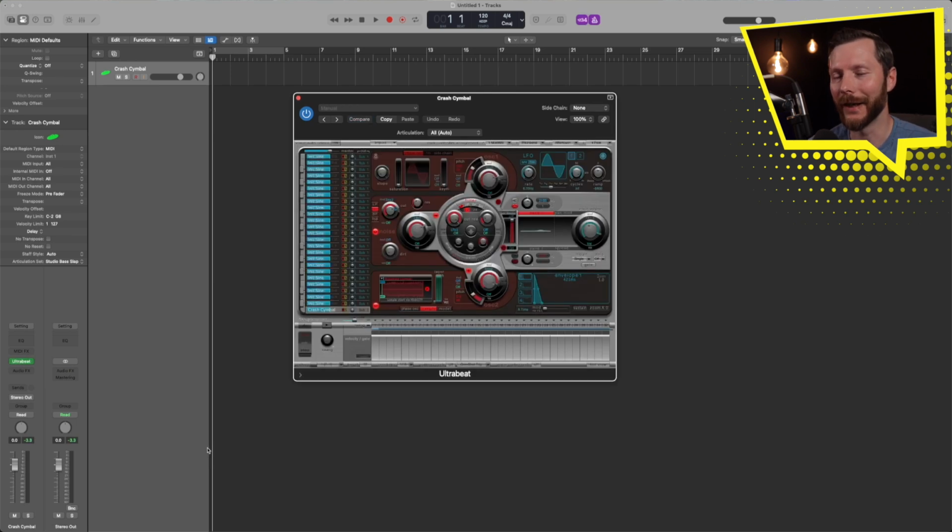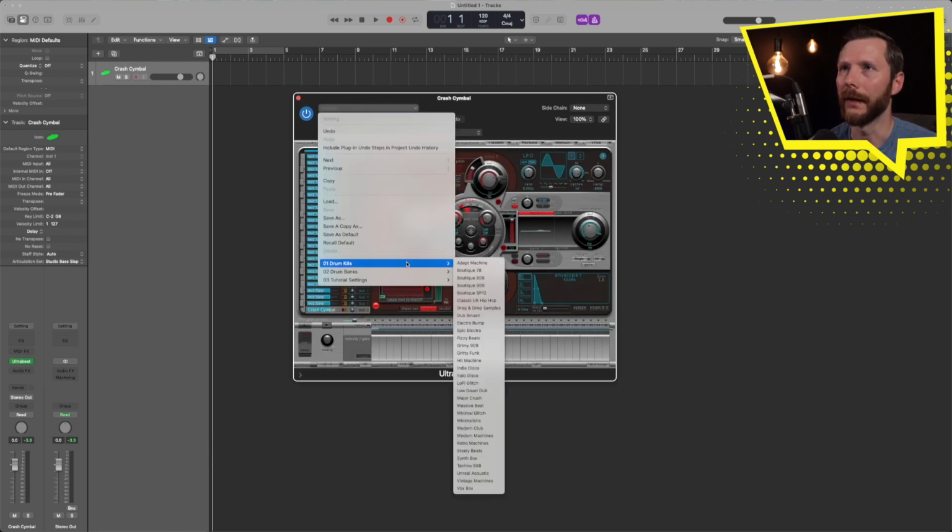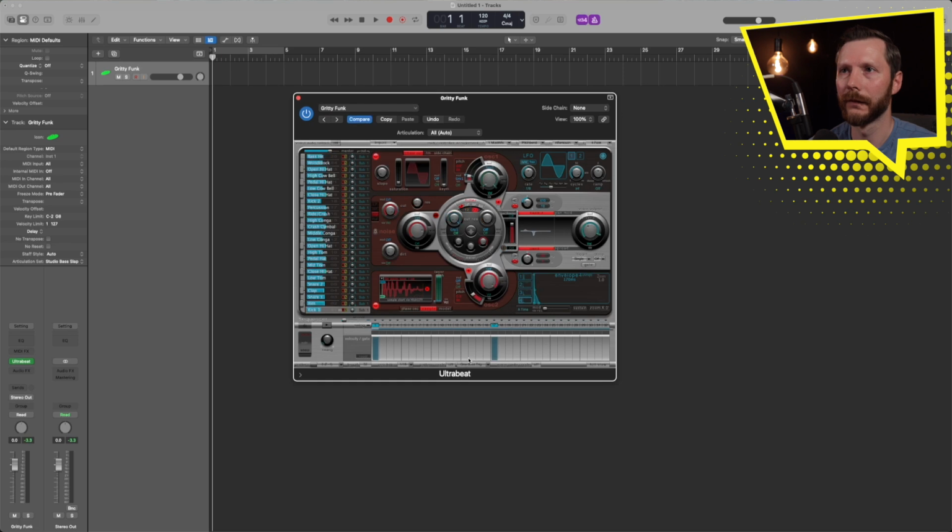Ultrabeat, this gives us another set of electronic drum kits. And again, we can go up here to the presets and drum kits. And we can preview what some of these sound like. So the Ultrabeat, this is one of the plugins that has been included in Logic for a long time.